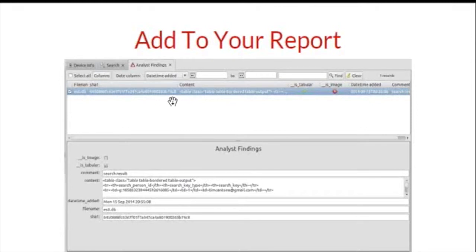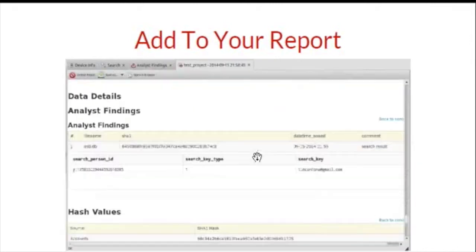We then have the Analyst Findings, which is on the left hand side in the UI. You can click on those and view all of the Analyst Findings that you've added from the search data or elsewhere in the program. Again, you can edit the HTML data if you need to before adding it to the report. And as you can see here in the report, there's a section for Analyst Findings. It lists the basic details of the file it was found in, the SHA-1 hash of the file, the date and time that you added it, and the comment, and then the actual data is beneath.